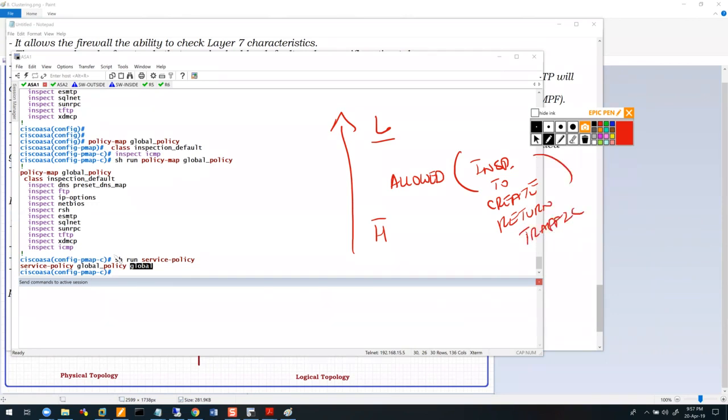Now that I've done the inspect ICMP, does that mean traffic from out to in will be allowed? No, the first thing it checks is whether low to high is allowed. If it's not allowed, is there an ACL over there? No, it's not. So this is not going to create the initial entry, it's creating the return entry. If this was allowed, the return entry would be created. You get my point. So don't think that inspect ICMP allows traffic from out to in. Inspect ICMP is to create the return entry.